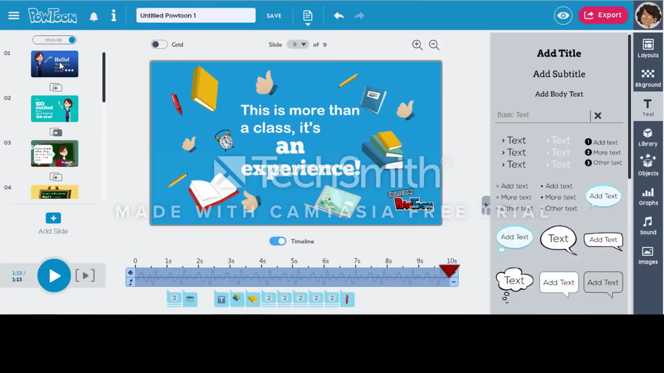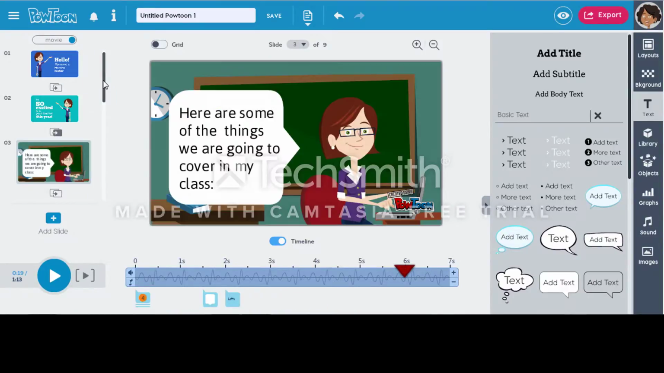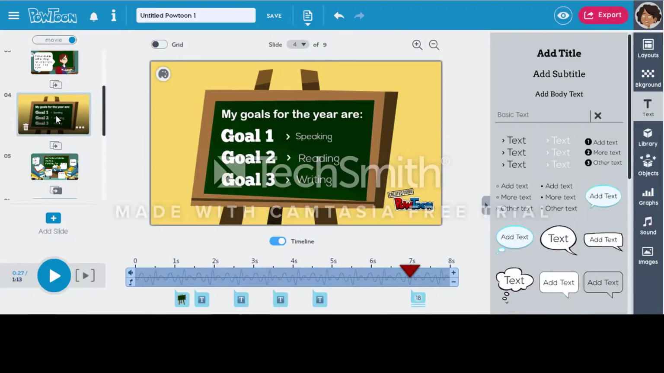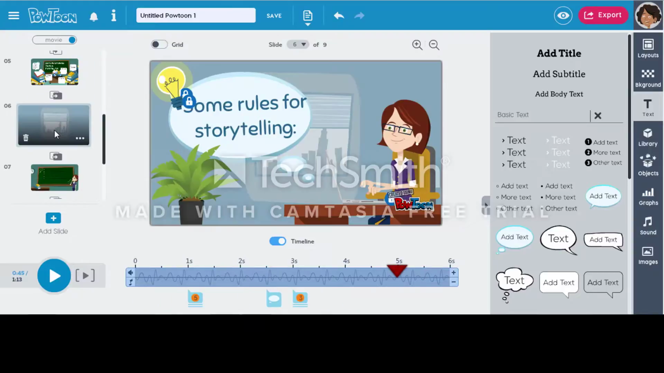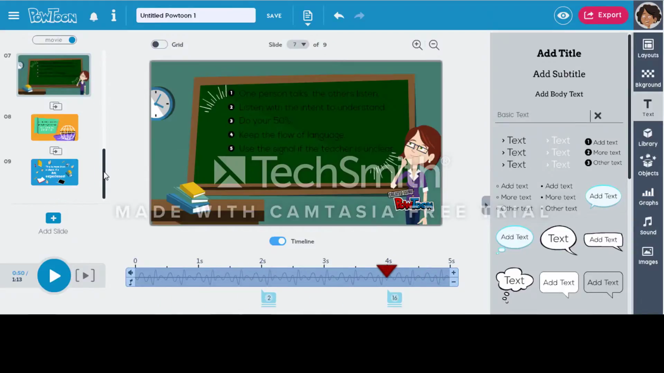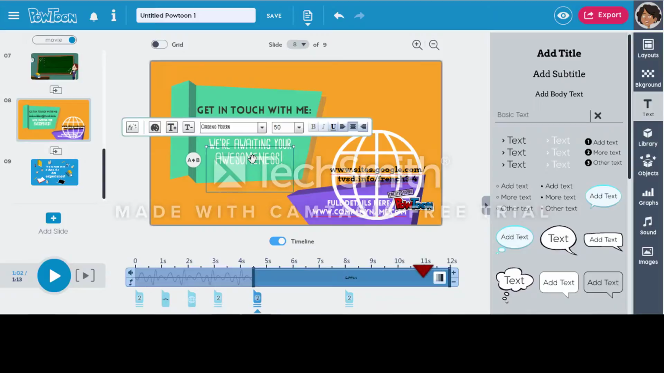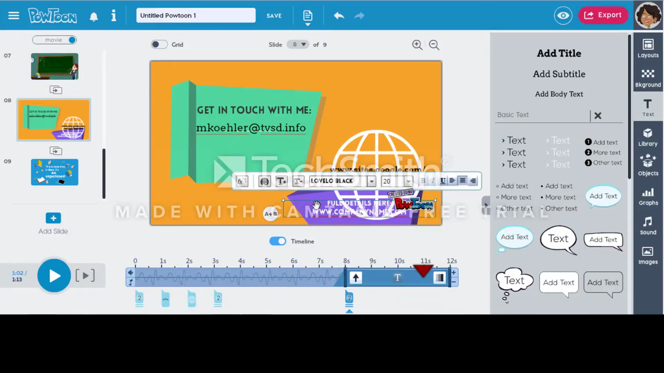We're almost ready to see the final product. Together we went through and edited a bunch of the text, and we edited some of the people. I then added some goals for the year, speaking, reading, and writing. We learned through storytelling, so I added all of the resources we're going to use. We have some rules that I wanted them to read through. And then I added my contact information and my Google site. There's still things that you might need to get rid of because sometimes they don't appear right away if you don't give it enough time to load. So I'm just going to delete those.